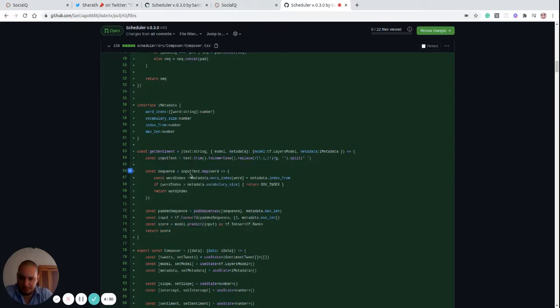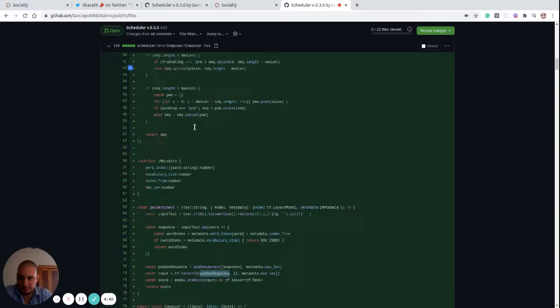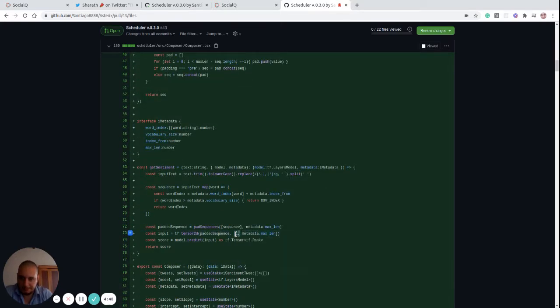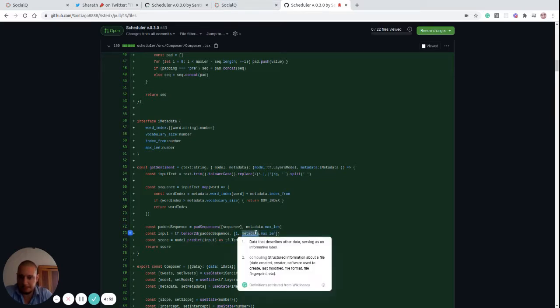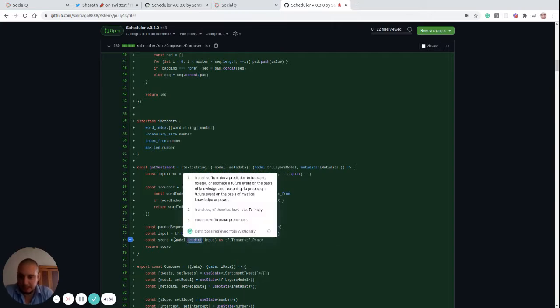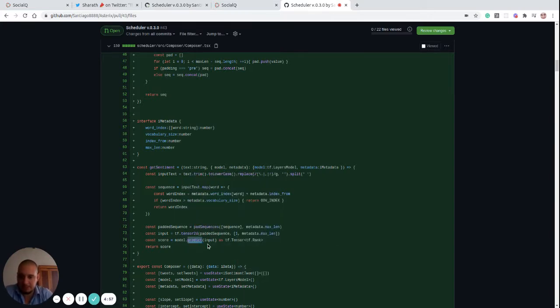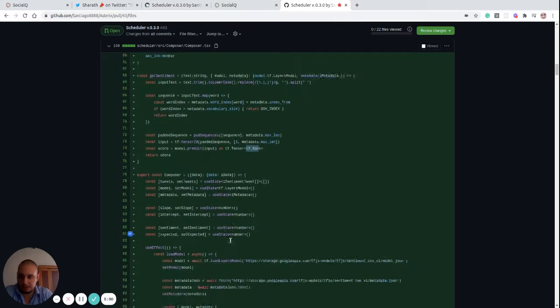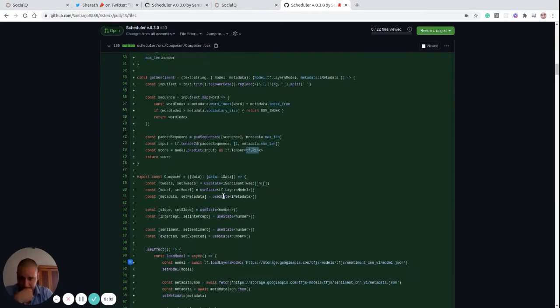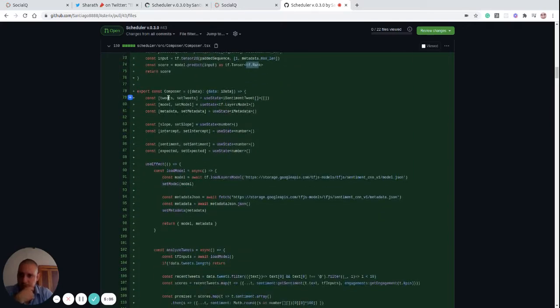Here we see a couple of interesting things. Well, first, it's again more formatting, and then here is the important part where it calls TensorFlow with the padded sequence, this part, and then with the data from the metadata with some values, and it finally calls the model and predicts it, and it returns it as a tensor. So these are utility functions using the composer.